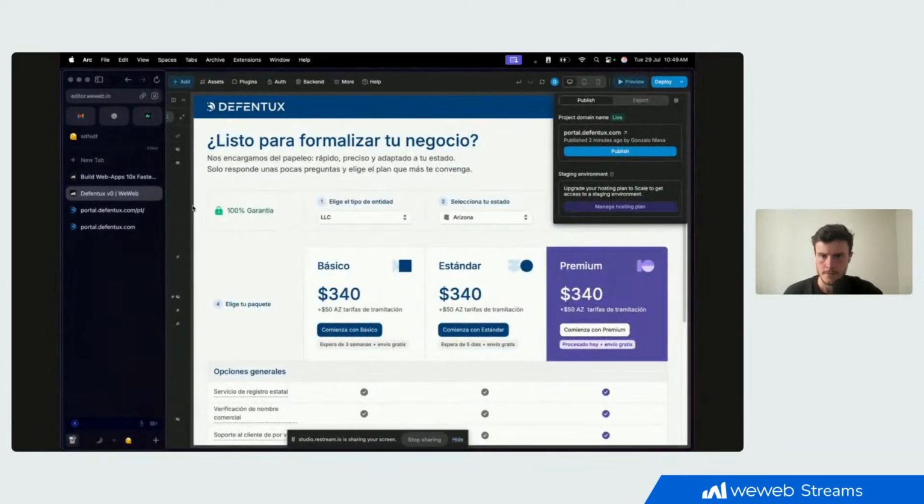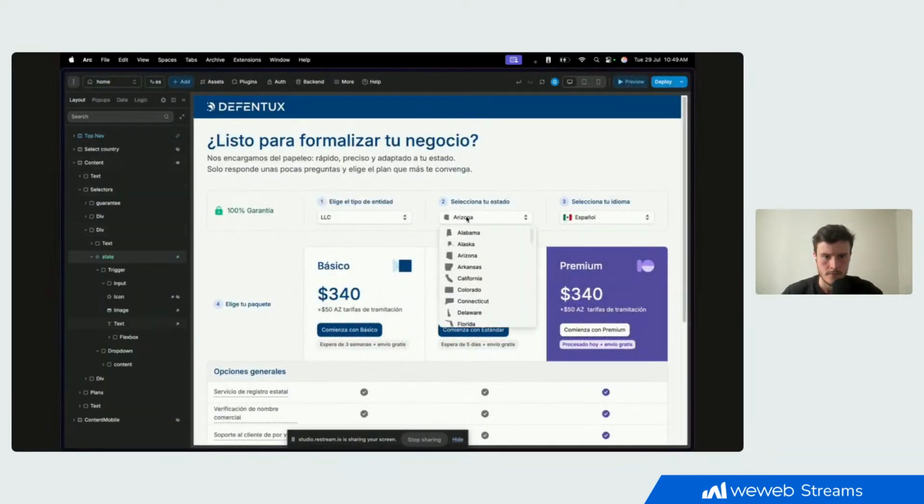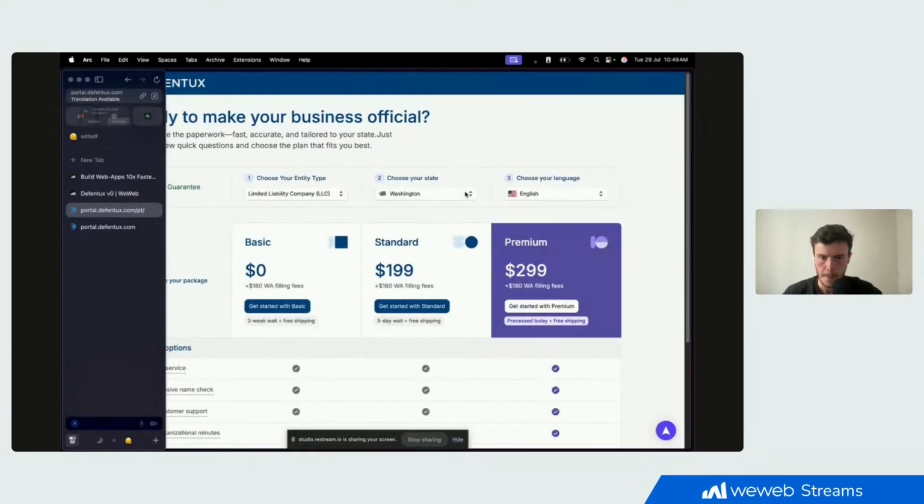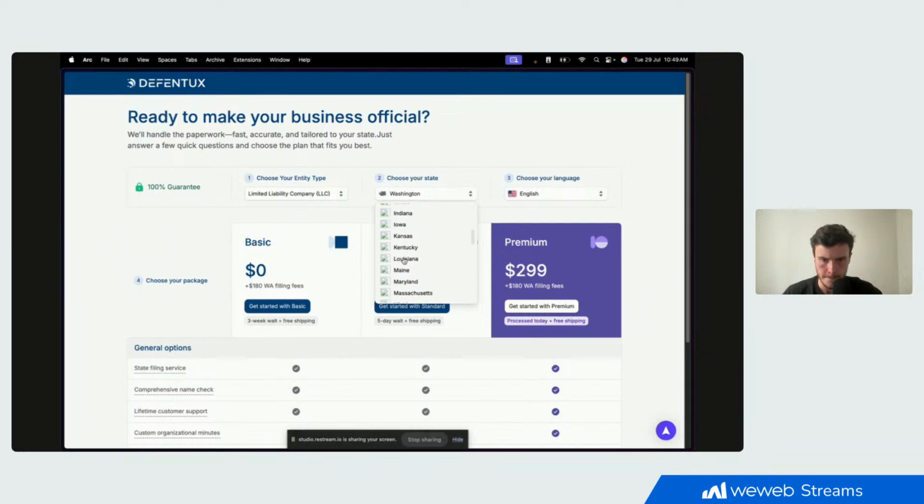Okay, let me go to here. So you see that I have all these images with the states. Yeah, so I see them in the editor, but once I go to production, they look broken. Are these images or are they icons? No, I tried both image and icons, and both of them are broken. In this case, they are images.